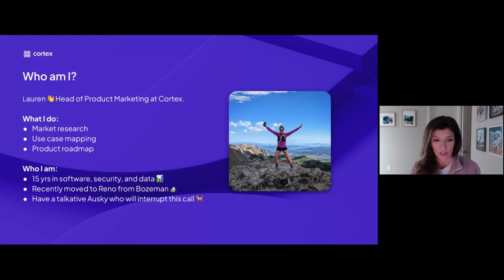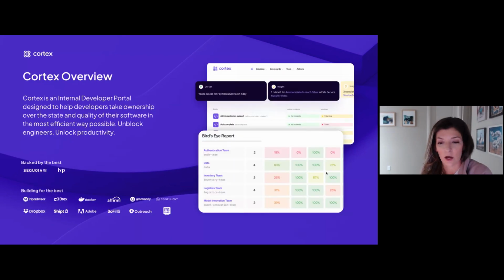I recently moved to Reno from Bozeman, Montana, so pretty mountainous areas all around. One is significantly hotter, but starting to cool down here. I also have a very talkative Oski who is doing a great job of being in the other room for a while until right when this webinar started. And so he's now sitting on the guest bed over here, and hopefully he doesn't interrupt us, but he is quite talkative sometimes.